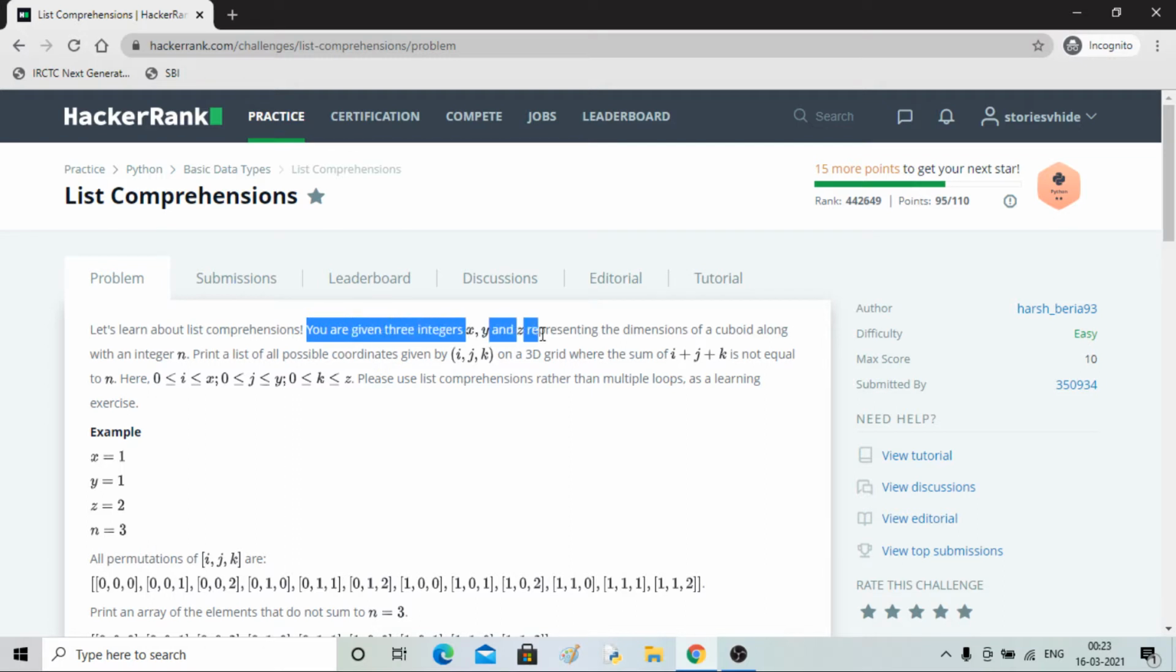You are given three integers x, y, z, representing the dimensions of a cuboid, along with an integer n. So four inputs are there: x, y, z and n. Then we have to print a list of all the possible coordinates i, j, k on a 3D grid where the sum of i, j, k is not equal to n. And i, j and k carry values between 0 and x, 0 and y, and 0 and z.